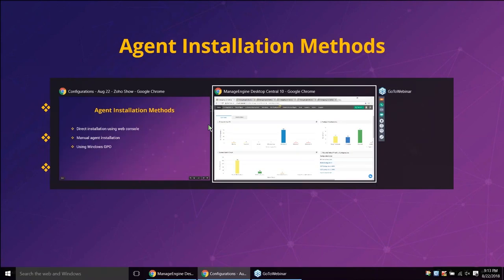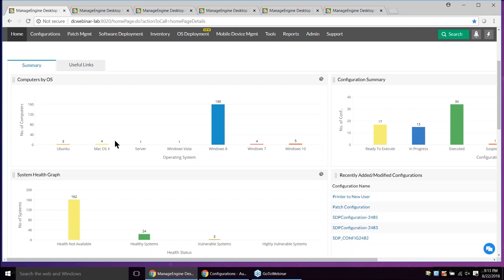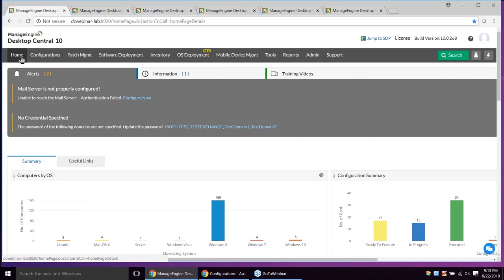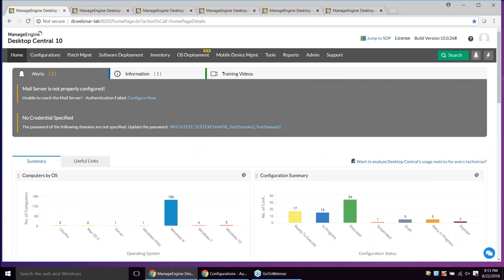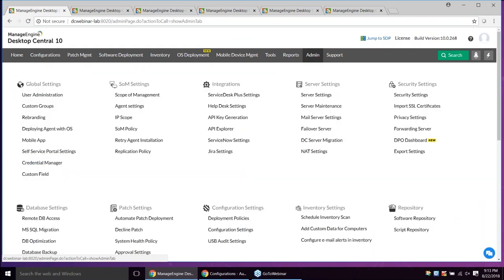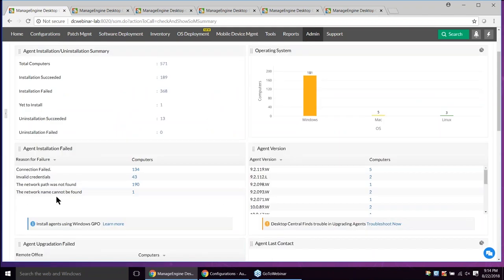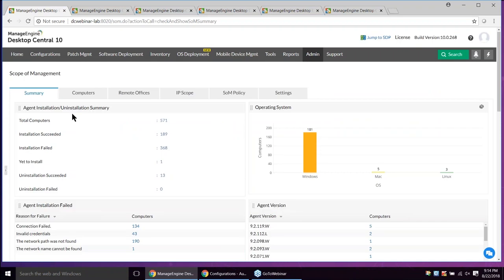This is Desktop Central, the web server, and you can install this on any one of the supported operating systems. You will be able to access it from wherever you have the connectivity. So once you load the server and log into the server, you can push the agents. Click on Admin, go to Scope of Management, and here is your summary of whatever computers are added already. If you're going for the first time, you go to Computers, and this is a place where it will show you the list of computers that are available with the Desktop Central.